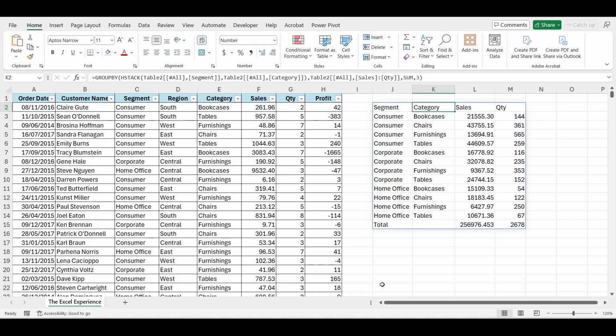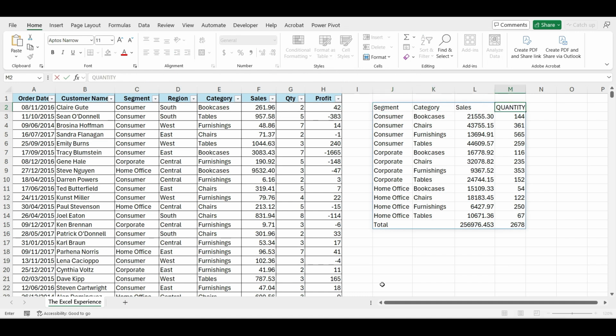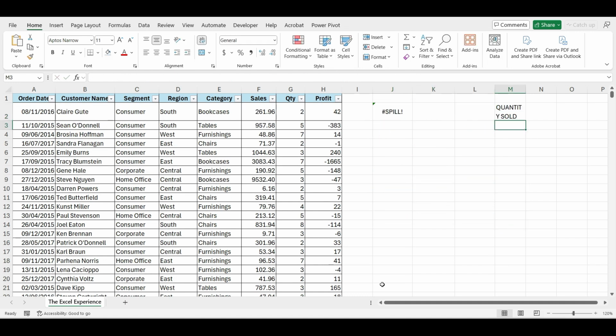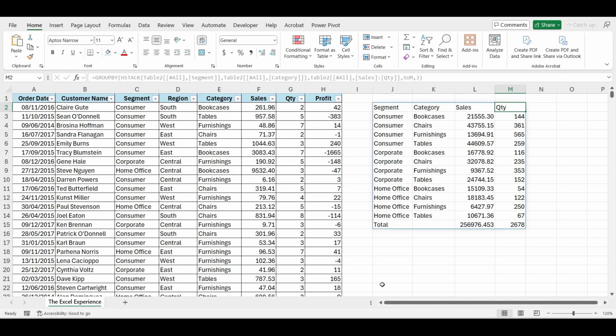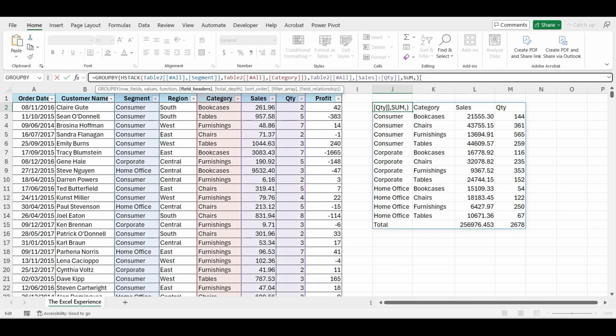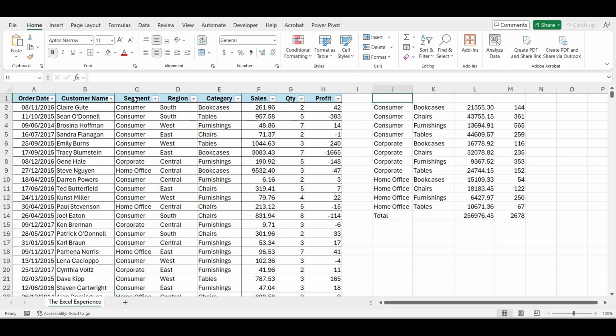But these headers, we can't change. For example, if I want to change the name here, like quantity sold, I can't change it. So the other option is that we can just keep it blank and copy the headers from here and update as per our requirement.